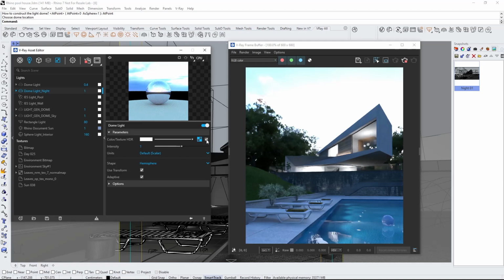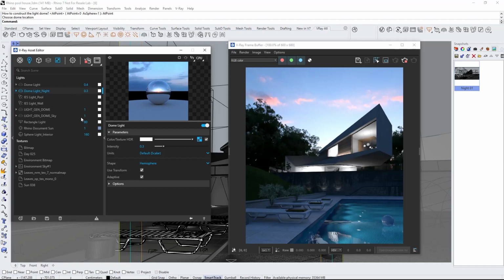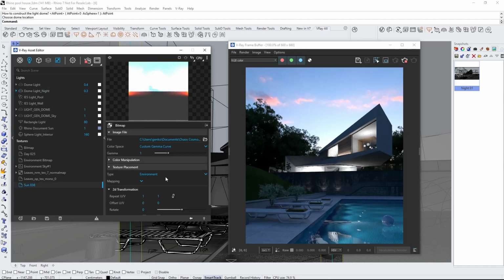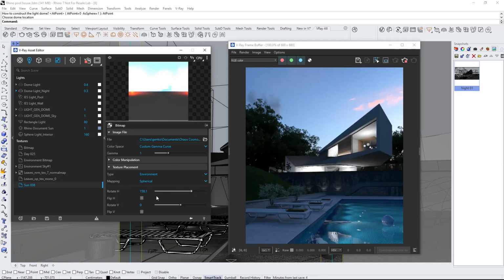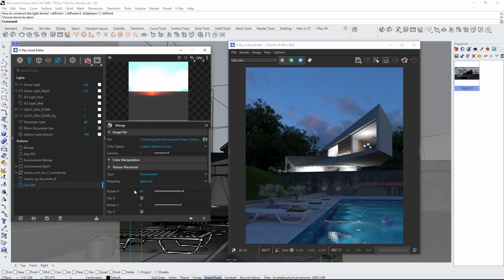Now the dome light is using the HDRI texture, but obviously it's too bright. We can either increase the exposure value from the camera settings, or we can just decrease the dome light intensity. Let's select the texture. To horizontally rotate it, I will just choose a spherical mapping type. Now I can horizontally rotate the texture and achieve different results with each rotation. Once we are ready, we can save it as a state of the project in case we want to make more changes.